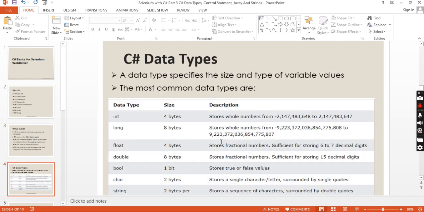Moving to next slide. C# data types. A data type is nothing but it specifies the size and type of variable value. Whenever we create any variable, we need to define its type. Whether we are going to create a variable to store an integer value, or a string value, or a boolean value to check a condition whether it's true or false, or a decimal value. So based on the data type, we'll get to know that.